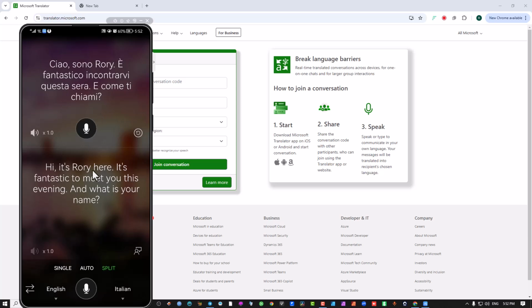In this case, it's Italian. They would click the button here and then speak in Italian. Now, I do not speak Italian, so I'm going to just say, "Ciao, sono Rory." I think it is "Ciao, sono Rory." I'm not going to say the rest there. It should say, "Hi, it's Rory," or something on that level.